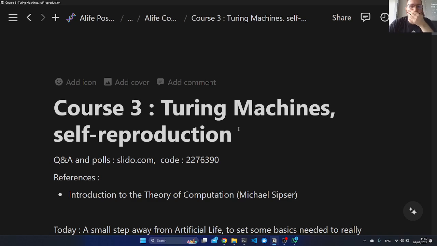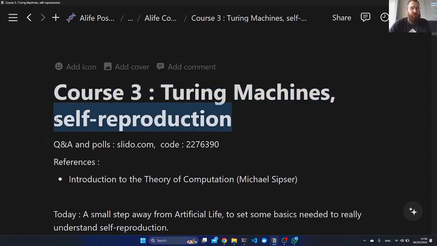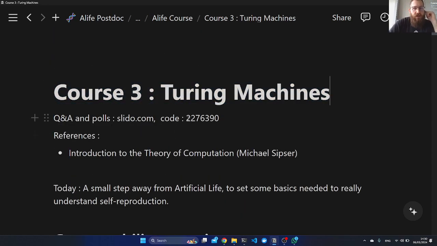So Turing machines. Actually, no self-reproduction today. It will be for next time. So you can join the Slido here. Let me make a screenshot of it as well.